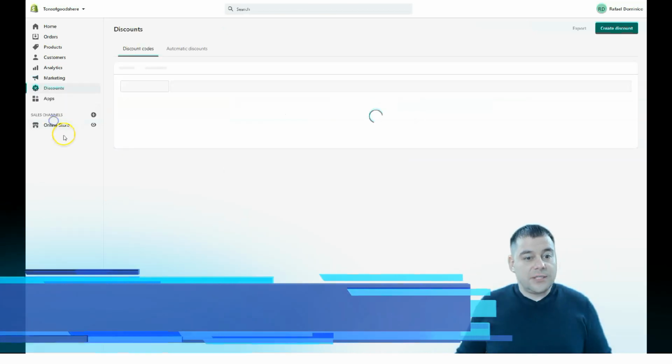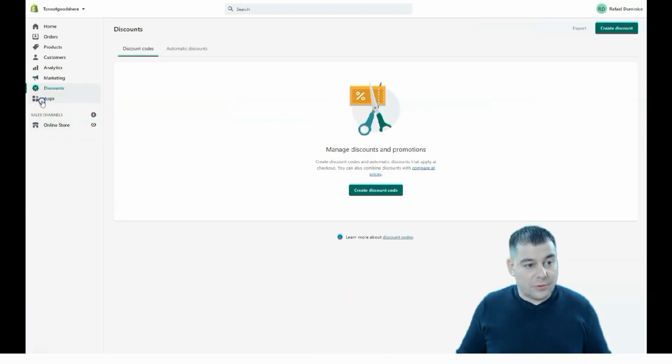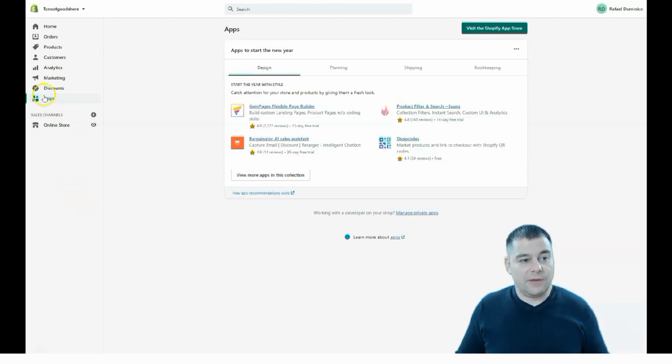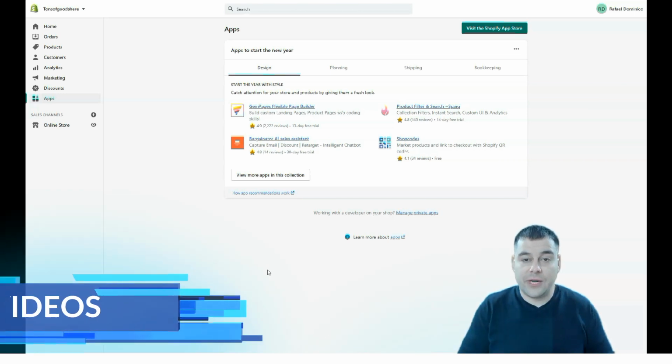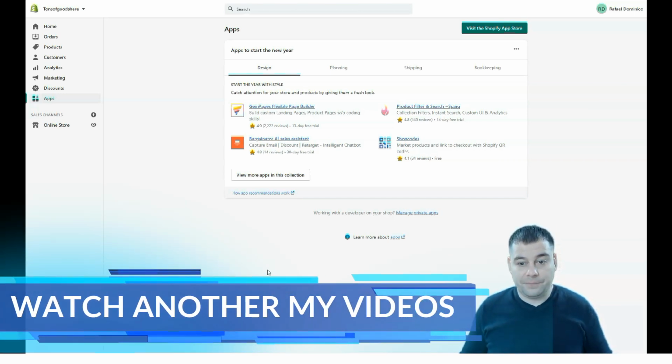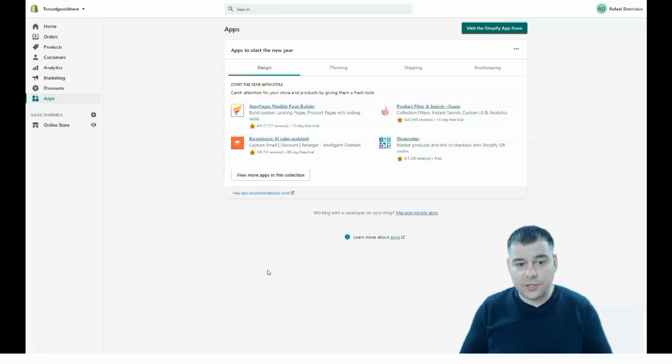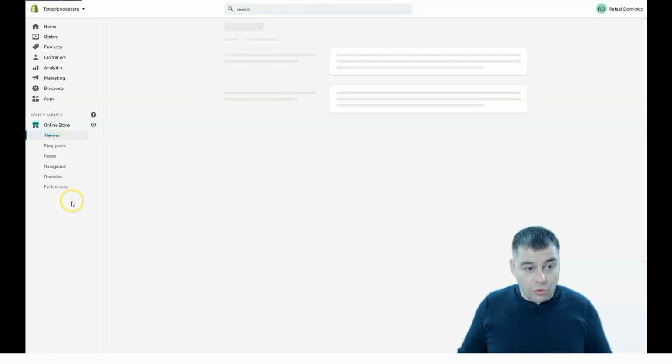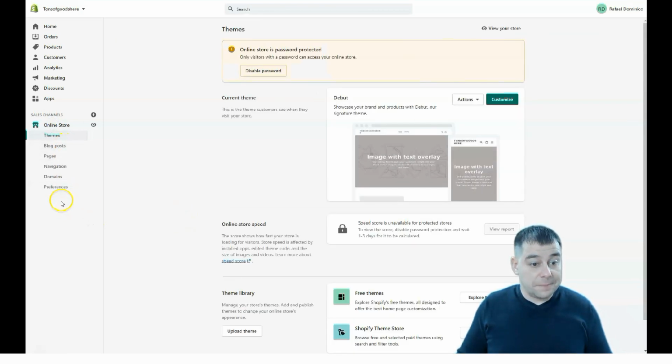Okay, discounts, everything is clear with discounts and apps. There's even a separate button for applications, and you can use applications for design, planning, shipping, and bookkeeping. And if you visit the Shopify app store, you'll be surprised that there are tons of interesting and very useful tools. Some of them are free and some you need to buy, but in the long run, definitely you can upgrade your business with all those apps. I showed you all the main things. Let's jump to online store, and that's what you're probably waiting for.